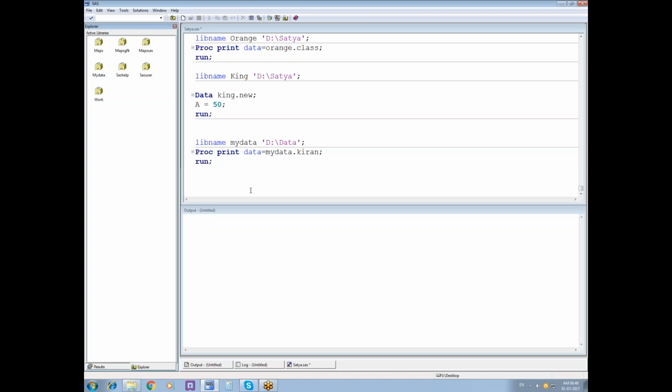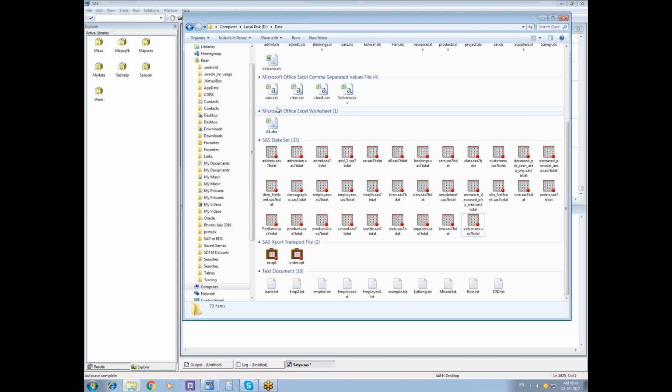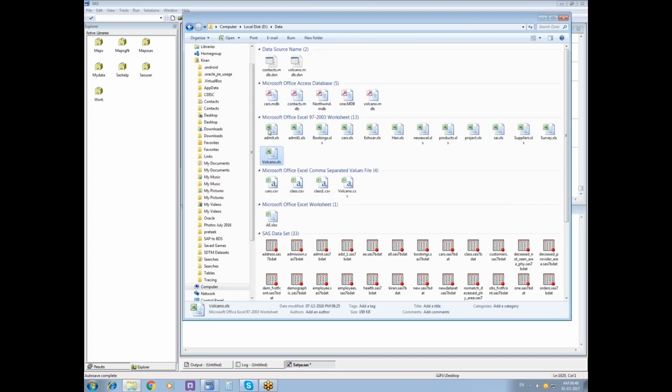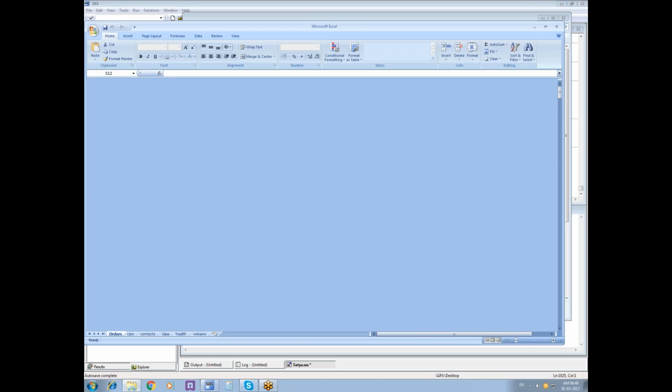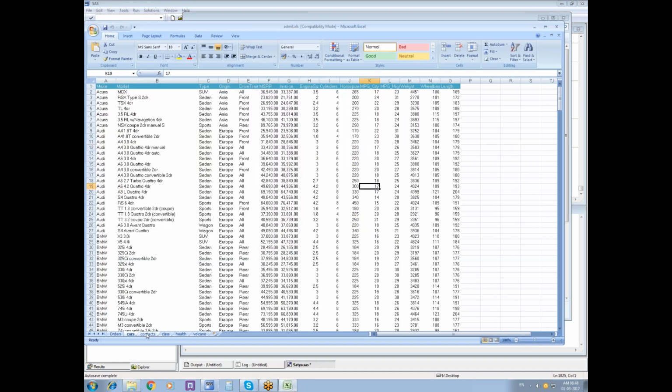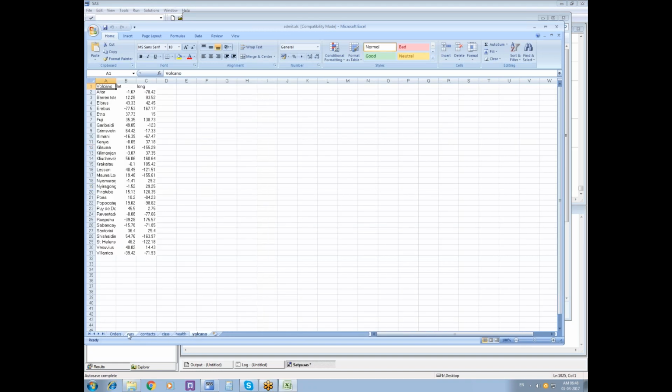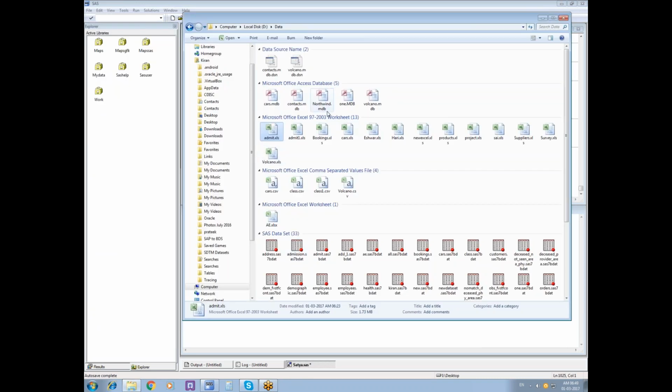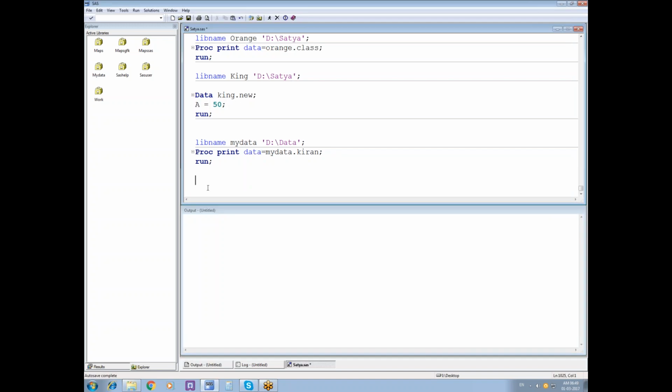Let us see how to create an engine. Here, let's take the admit. So in the admit, we have one, two, three, four, five, six sheets, right? Six are there. So let us view the data from those six sheets. This admit is a database, and those are the six sheets. So create a library then.